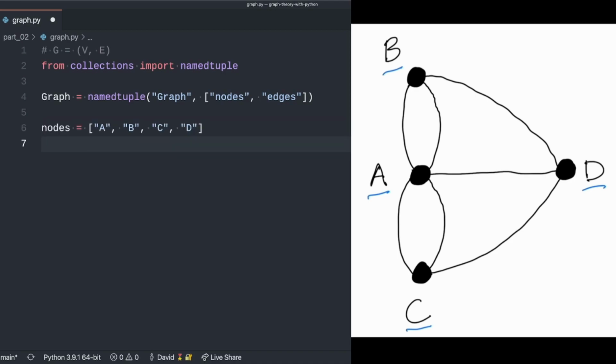There are 7 edges in the Königsberg graph. We'll use a tuple to represent each edge and store them in a list assigned to a variable called edges. There are 2 edges between the nodes A and B, this edge and this one. There are also 2 edges between the nodes A and C, this edge and this one.